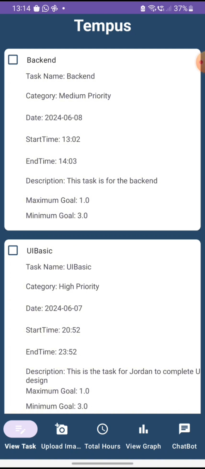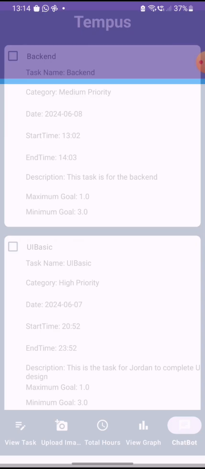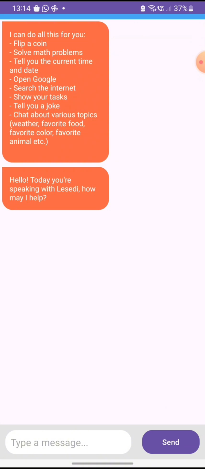Okay, so now that I've shown you the delete feature, I'm going to show you the next feature that we've implemented, which is a chatbot. So I'm just going to navigate through my bottom navigation drawer here, and go to chatbot, and that's going to take me to my chatbot feature. Basically it's just a simple chatbot that you can interact with, and the chatbot can also interact back with you. Right now it's telling you the list of things that it can do. It can flip a coin, solve maths problems, take you back to your task, or you can search up stuff from the internet.